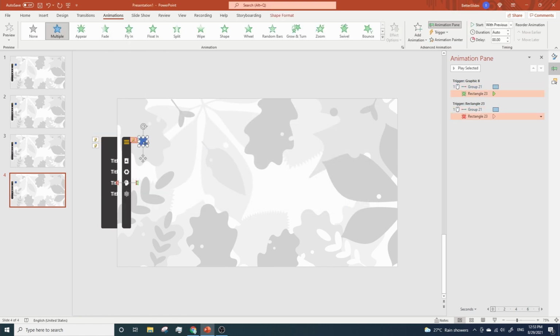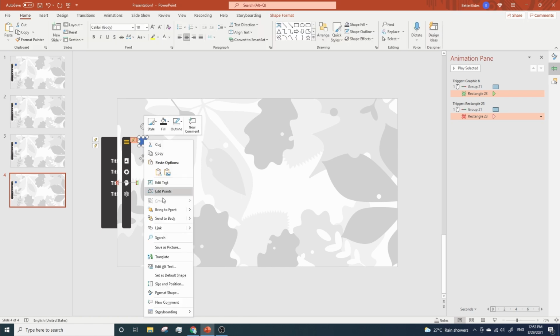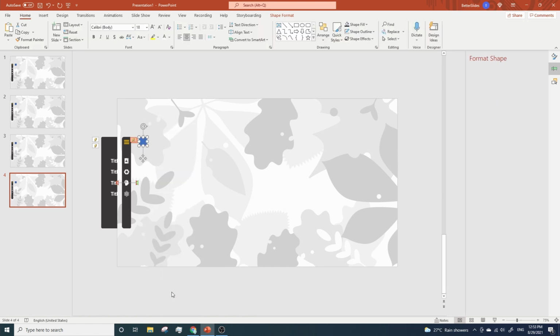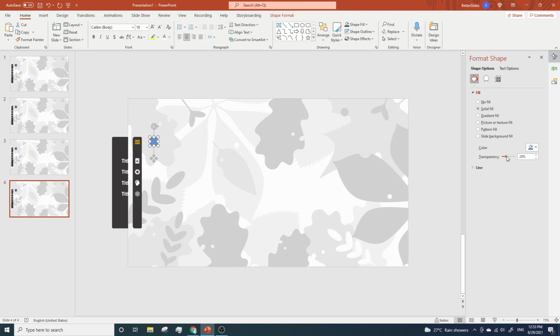Next, we need to move this small rectangle to its position, but first we need to make it invisible. So let's go to Format Shape and adjust its transparency to 100%. Now let's move it over here. Oh, I forgot to remove the border, so let's do it. So the rectangle is completely invisible.